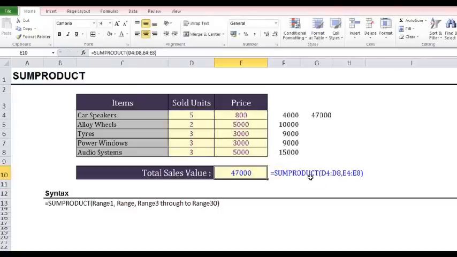Now, using SUMPRODUCT, we can avoid steps which are using our time, and we can directly calculate.